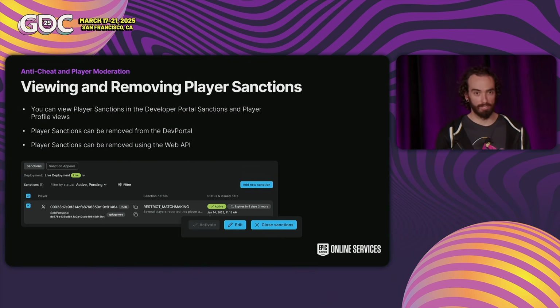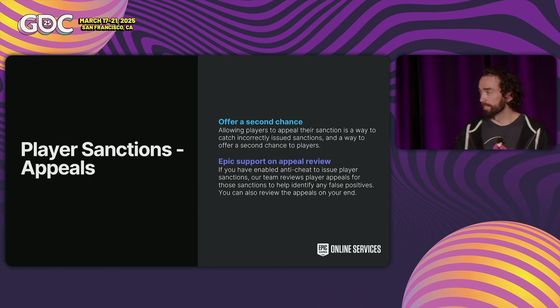Again, by default, anti-cheat creates pending sanctions. This is one way you could activate a pending sanction. You can also do all of this via our web API. Let's move on to appeals.